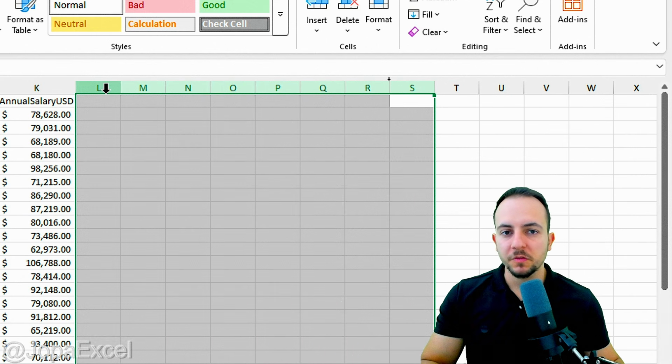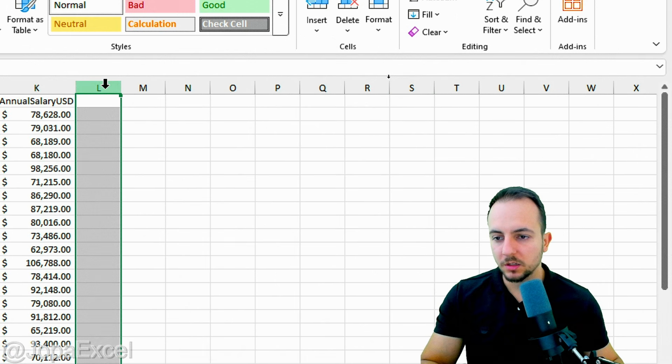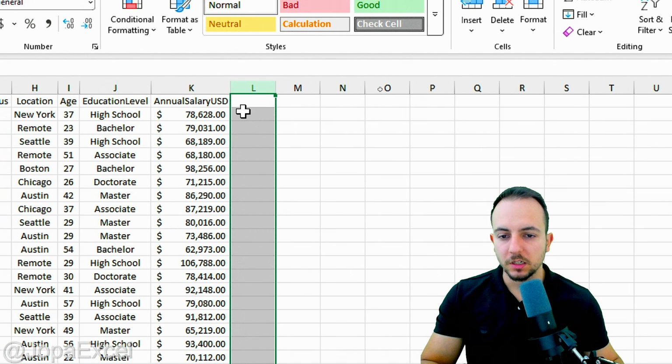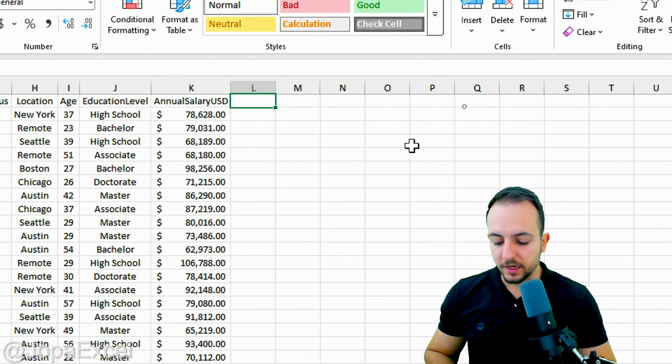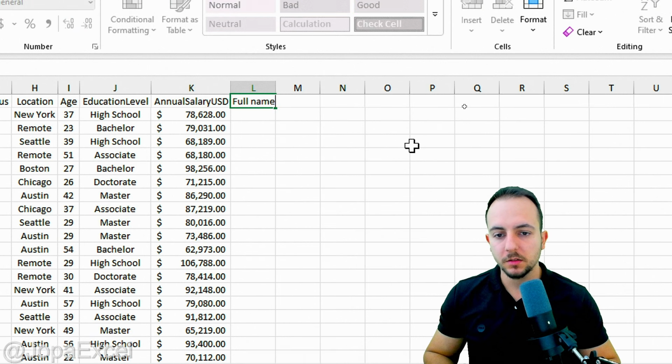Because I want to use flash fill, and flash fill is a tool of Excel, I cannot skip columns. I need to go straight, directly to the column that is attached to the dataset. So column L, the first blank column to the right. Let me label this column as full name, enter.